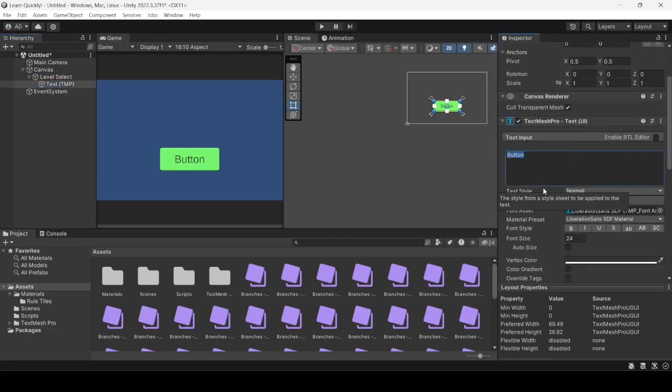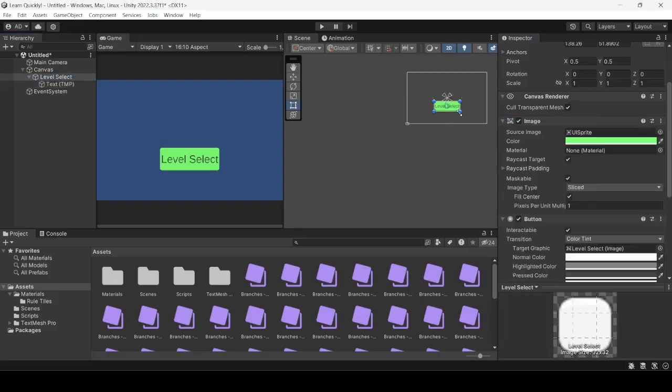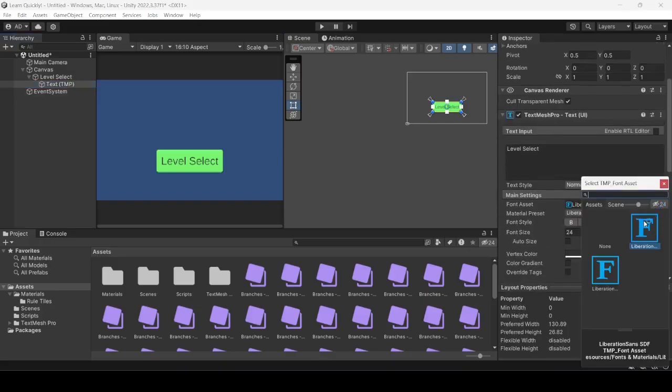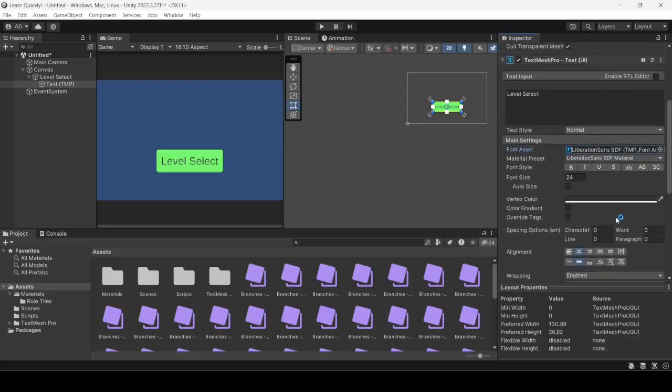Okay. Oh, I'm gonna say level select. That just barely fits on this thing, so I'm going to enlarge it a bit. Like that. And then recenter it. So now it says level select. I'm gonna change the font too. There are only 2 fonts, okay.